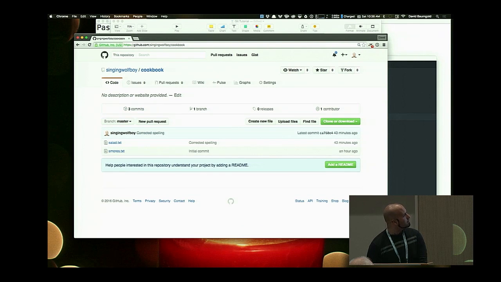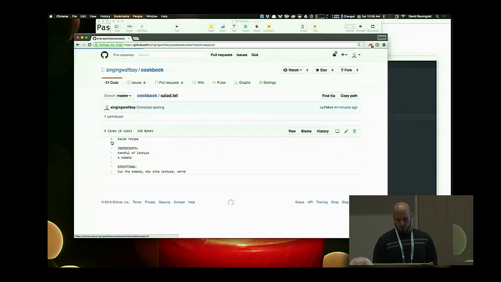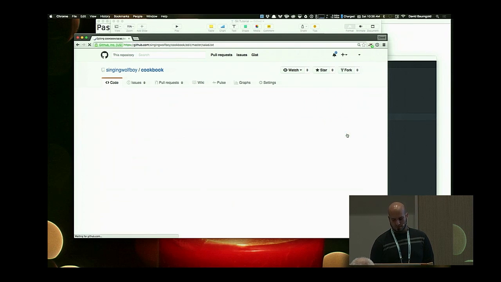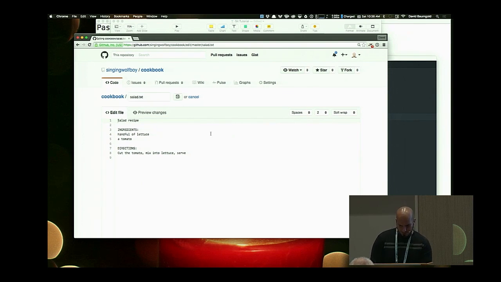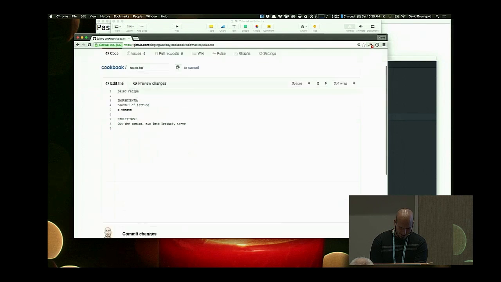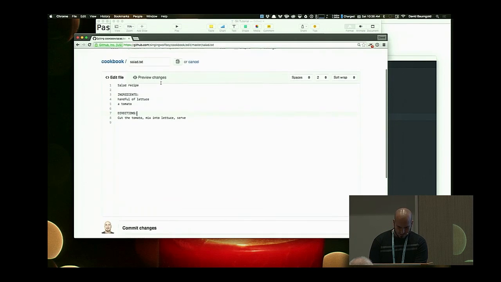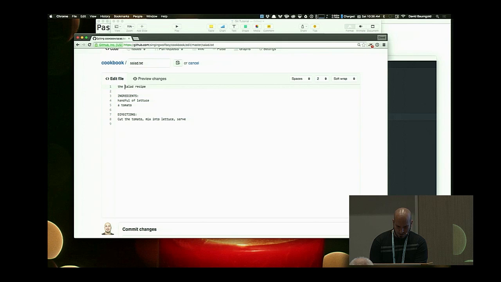Is that better? Cool. All right, let's say I want to modify my salad recipe. There's this handy little edit button right over here. Edit this file. And GitHub gives me a text editor interface. I'm going to call this the best salad recipe.